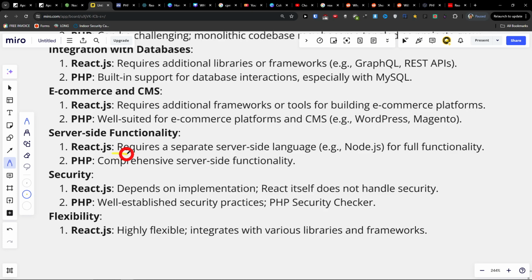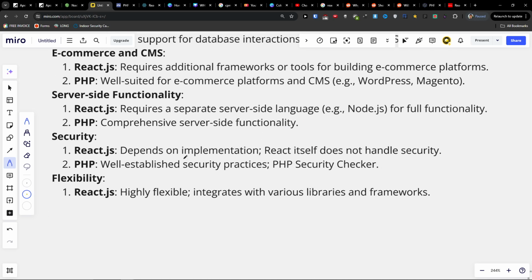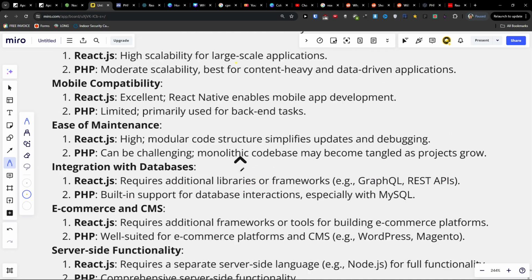Now the server-side functionality: React.js requires a separate server-side language for full functionality, and PHP has comprehensive server-side functionality. Security depends on the implementation. React itself does not handle security, and PHP has well-established security practices.